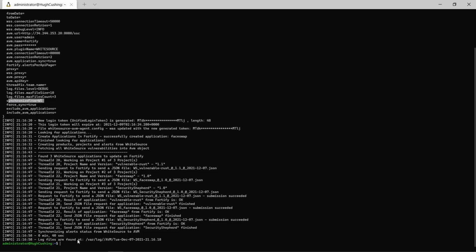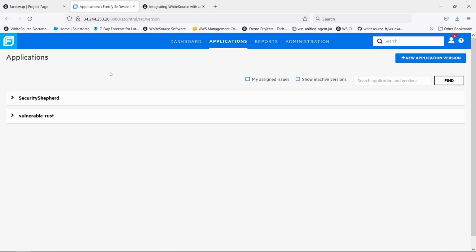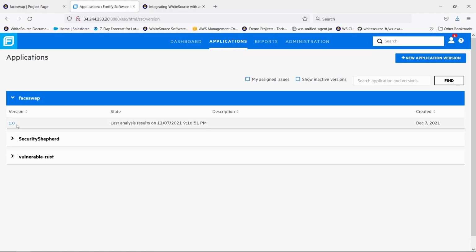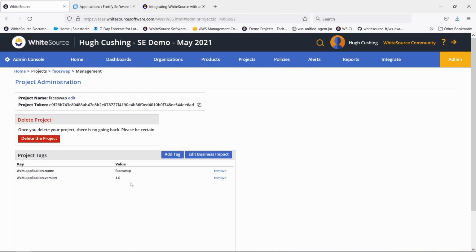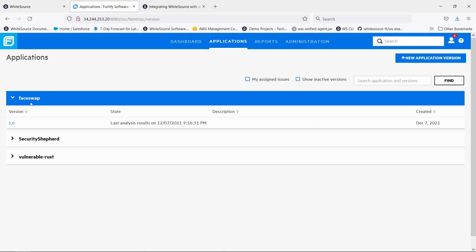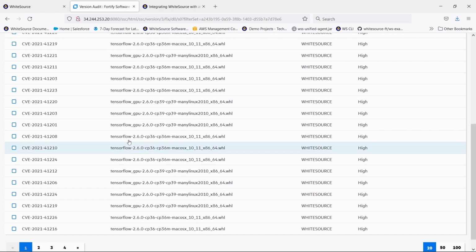And it's done. So now if we go back to Software Security Center, we do a little refresh, sure enough, there's a third application there, a third version, and a version of that application. Remember, those names came from these tags that we gave it. So we've got Face Swap version 1.0 created by us through the integration, and there's a whole bunch of issues.